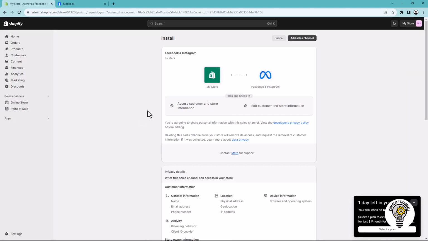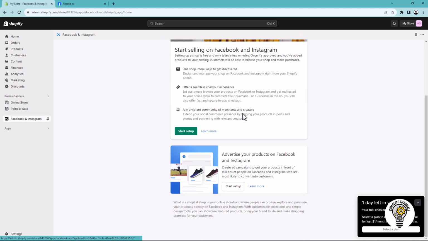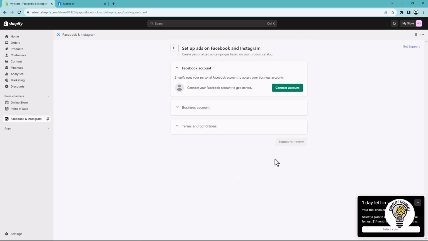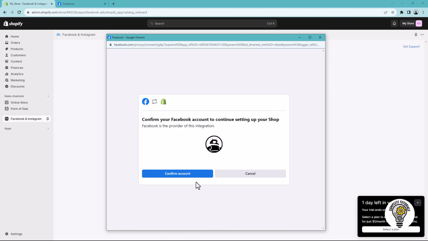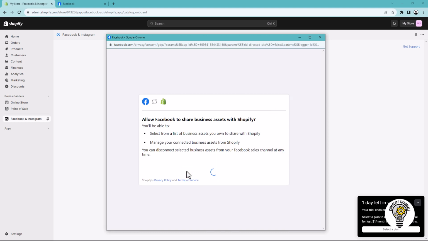Next, at the top, click Add Sales Channel. Now, scroll down and select Start Setup. In the Facebook drop-down, click Connect Account. Make sure you have the Facebook page open in the next tab. Facebook will request certain permissions, so be sure to allow them.